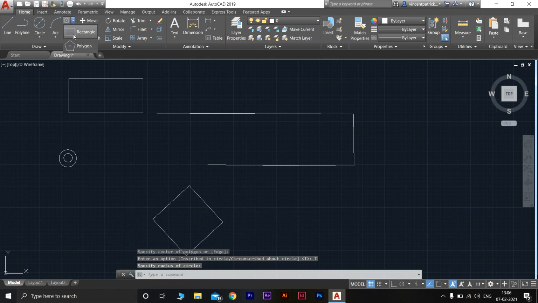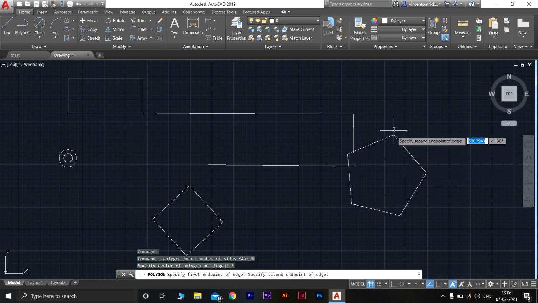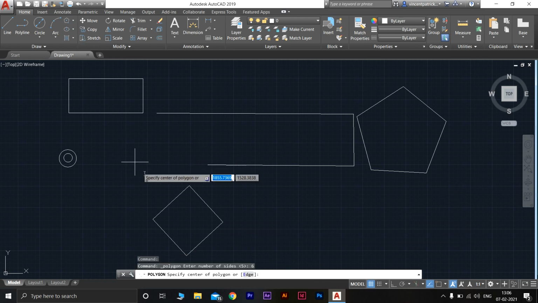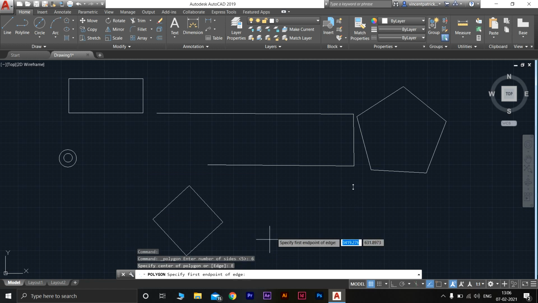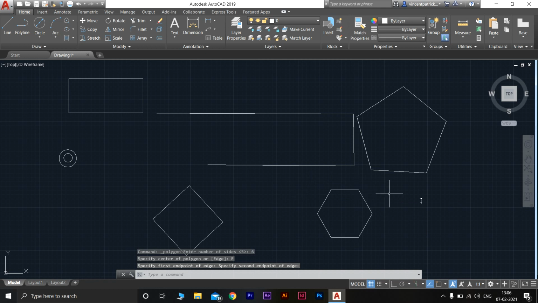So polygon, for the number of sides, I'm going to give 5. Now a polygon with 5 sides is drawn. Now I'm going to enter 6. Now a polygon with 6 sides is drawn.